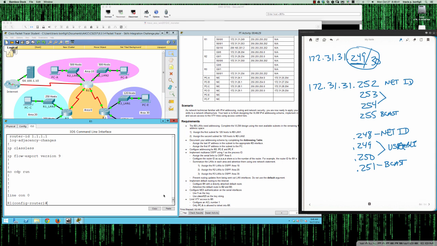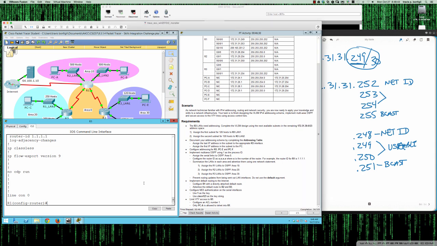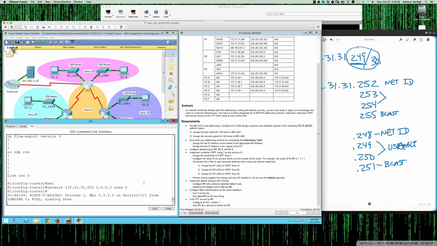So I just wanted to adjust my save, and I just caught that as I was typing it out. So we're going to say network 172.31.31.252, and then it's going to be a /30, and that'll be in area 0. And so we're going to add that in there, and as you can see, the adjacency came up, whereas before when I typoed it, it did not.